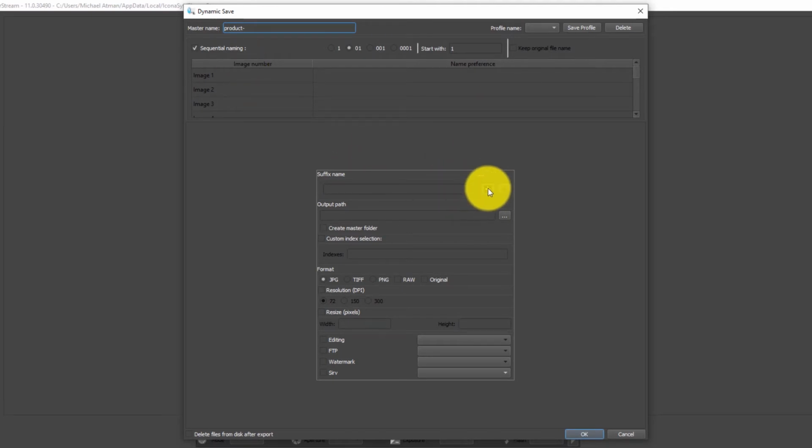This is our dynamic save tool. I will not dive into this too much, but you can basically save this image set multiple different times to multiple different locations in different image formats, different sizes, etc. Again, we've got some great tools on our website that show you how to and kind of the power of this dynamic save feature. I won't dive into it too much. We'll stay focused on the Sirv upload.